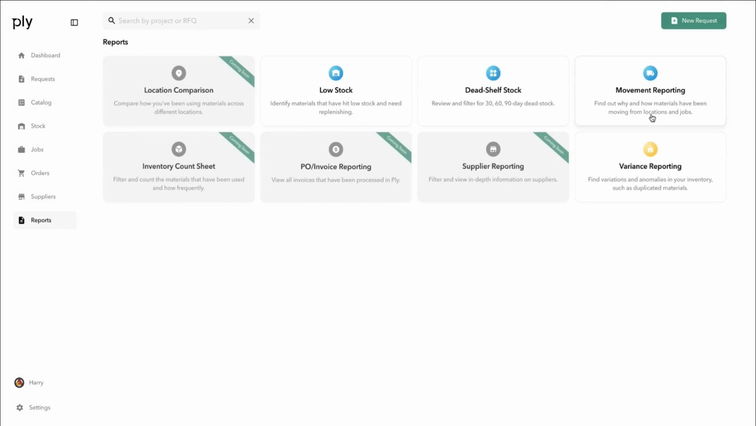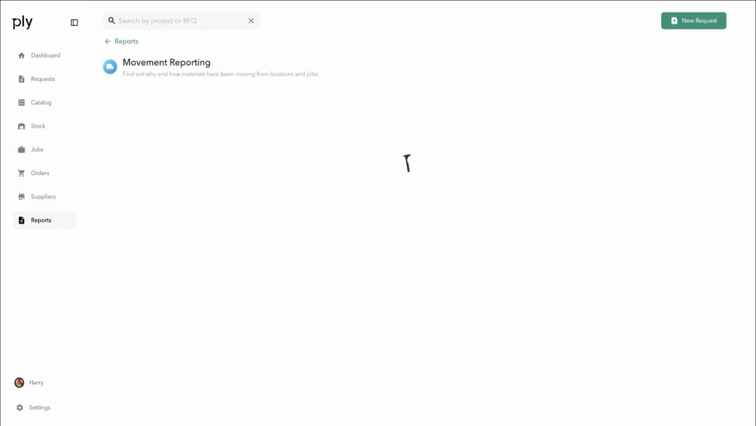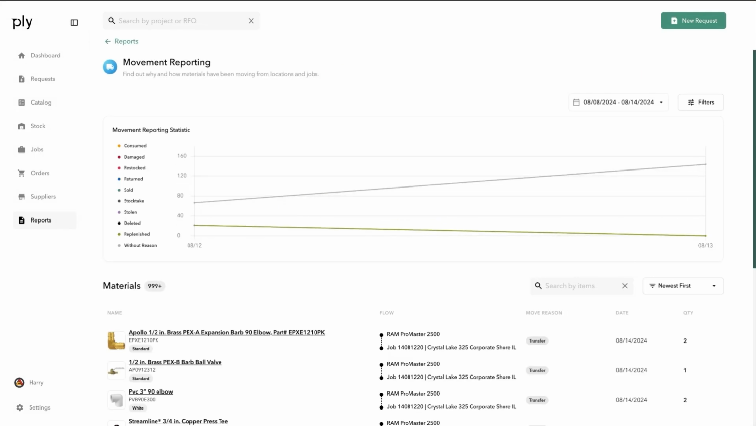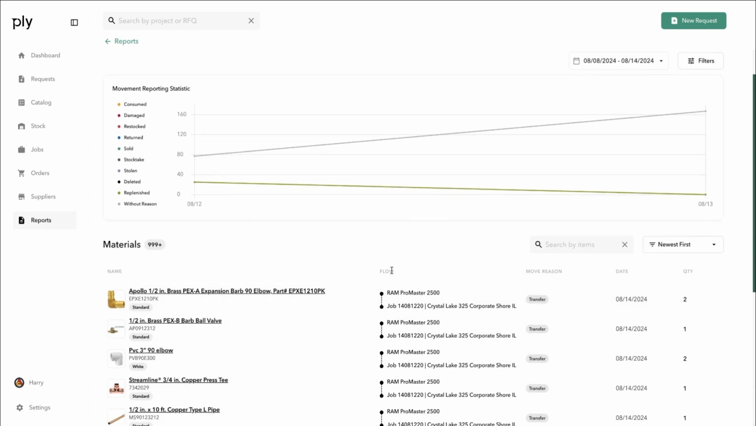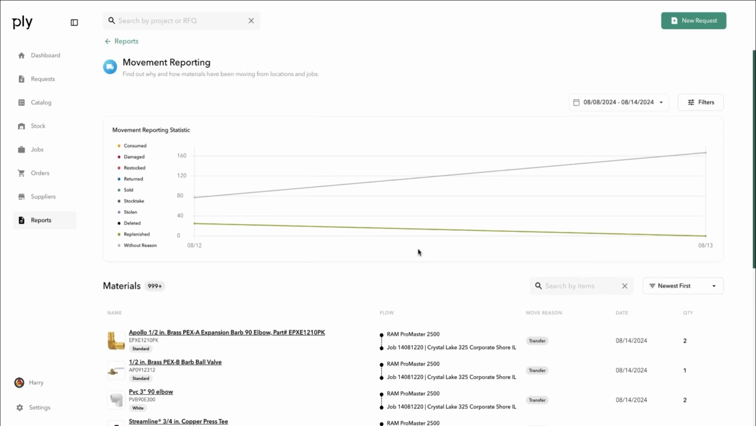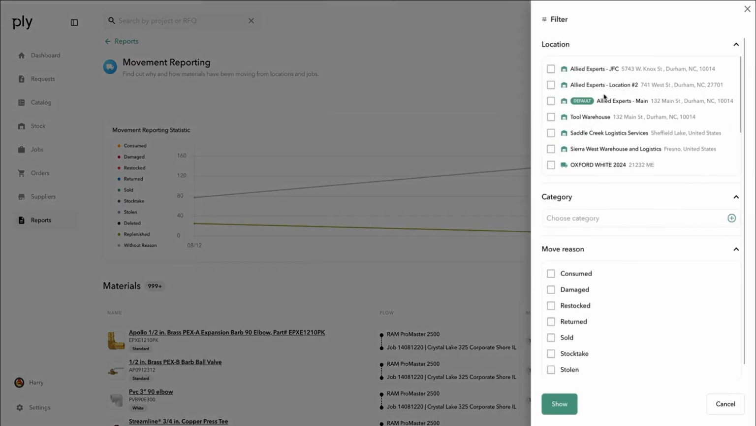The next report we're going to take a look at is movement reporting. This report allows you to see the reason why items are moving between different locations, and then a visual of how those materials are moving and flowing throughout the organization. You'll be able to filter by the location, as well as reason code.